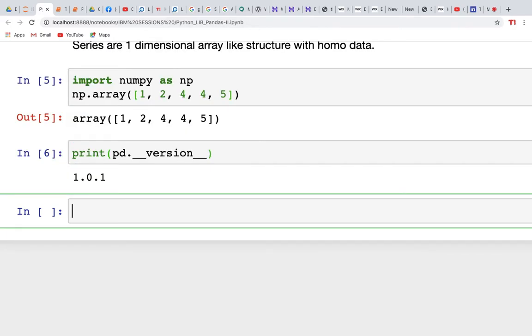Okay. Now we'll try to make series, we'll try to manipulate the series, we'll go for the queries, the deletions, and all those things, right? So first of all, we'll try to create a series from a list.